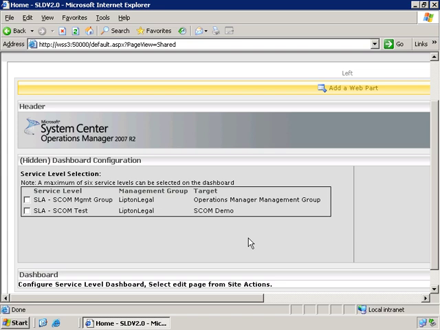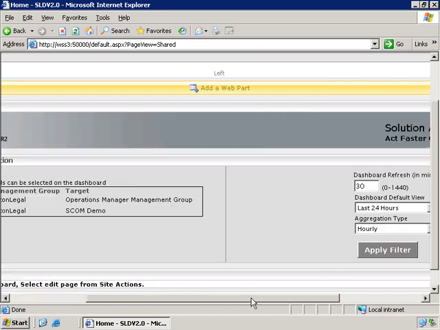I did wait for a little bit of time between creating them in Operations Manager and coming over and looking at them in the service level dashboard. So if you come over and it says there's nothing here, be patient, refresh the page, go back in, go get a cup of coffee, go get lunch, any number of things you could do. But wait for a few minutes and then come back and they will appear.